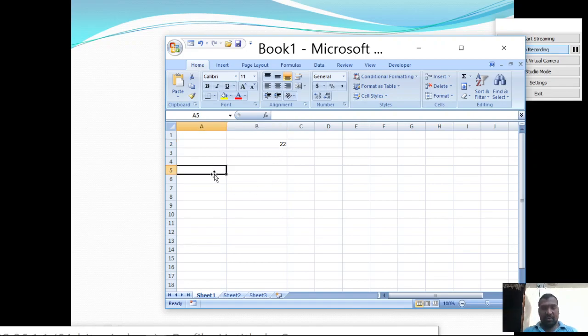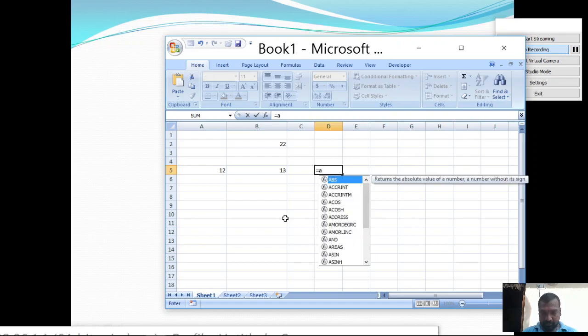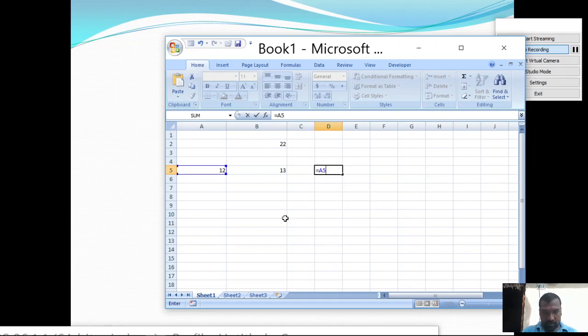Now another way of doing it: for example, in A5 I have the value 12 and in B5 I have the value 13. I want to display the result in D5. So equals to, now I need to write the reference address A5, then I hit the plus sign, then B5, I hit enter, and 25 is displayed.